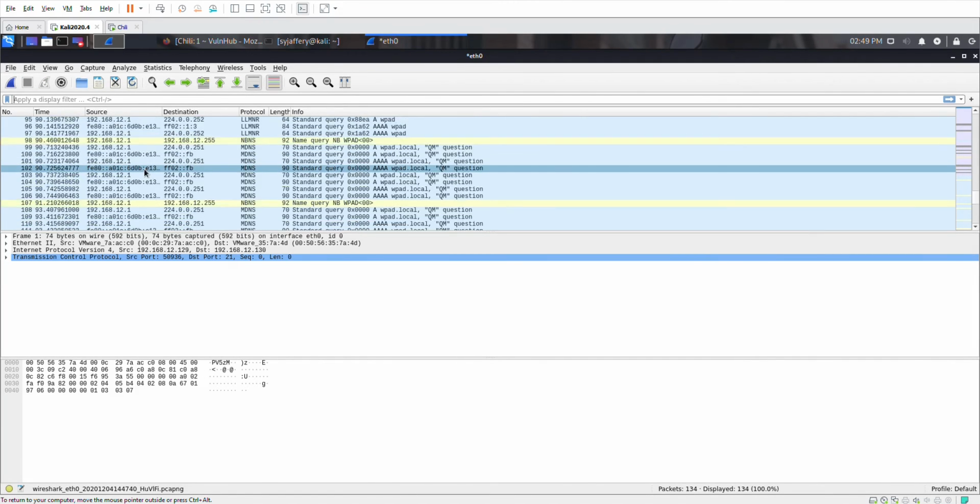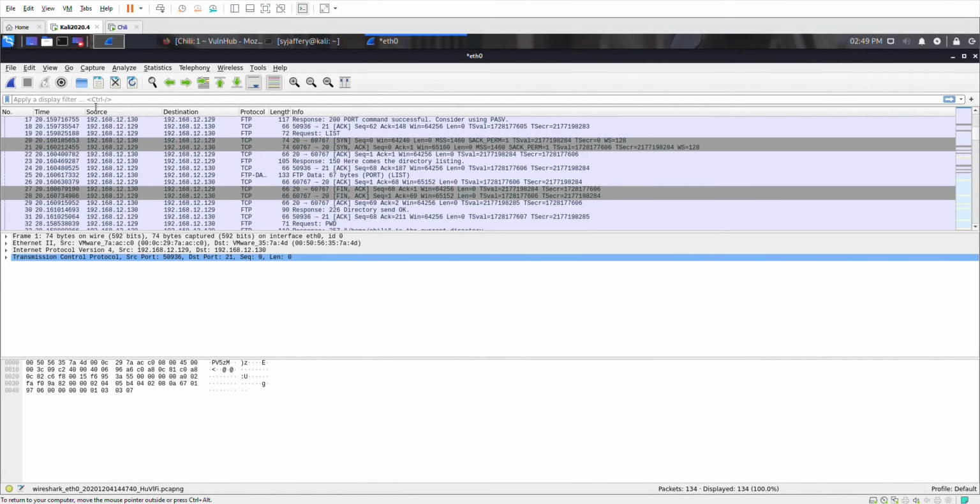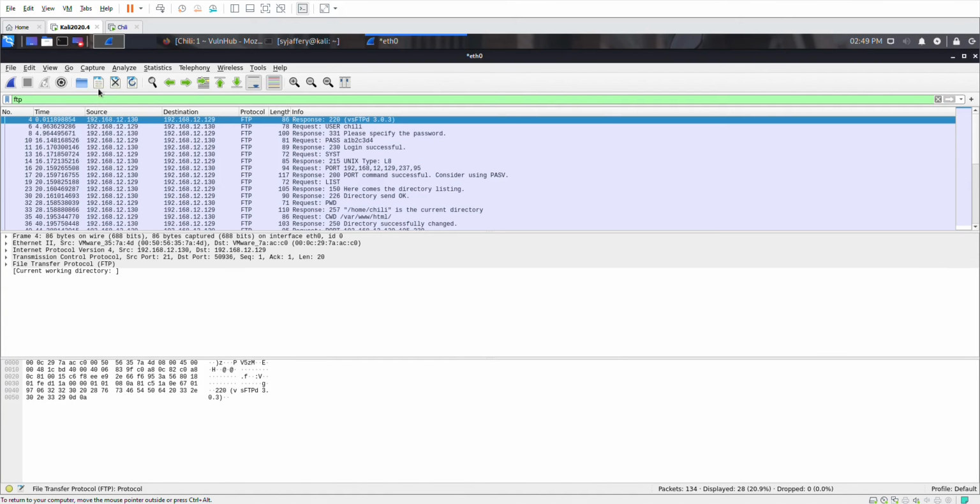But before we go, we're gonna filter FTP traffic and see what really happened behind the scenes. So when we started logging in to the FTP server, we had that three-way TCP handshake wherein we send a SYN packet. So it asks for the username. We provided the username Chili, and then we gave it the password A1B2C3D4, and so on.